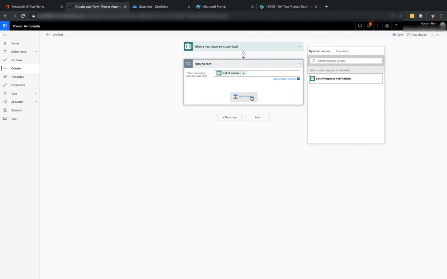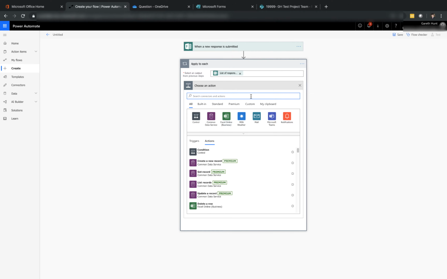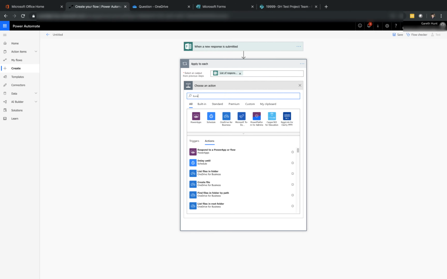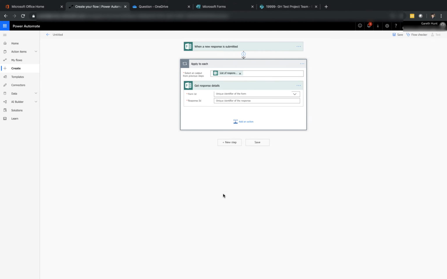In the Select Output field, choose the list of response notifications from the dynamic content window. Then select Add an Action and choose Get Response Details and select the Form ID from the drop-down and the Response ID from the dynamic content window.